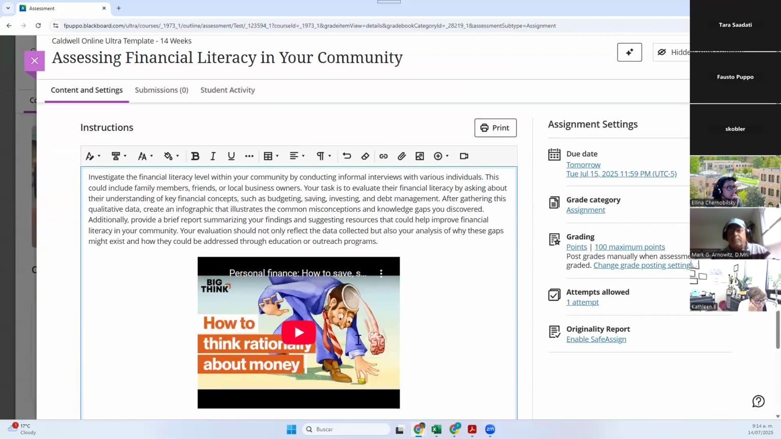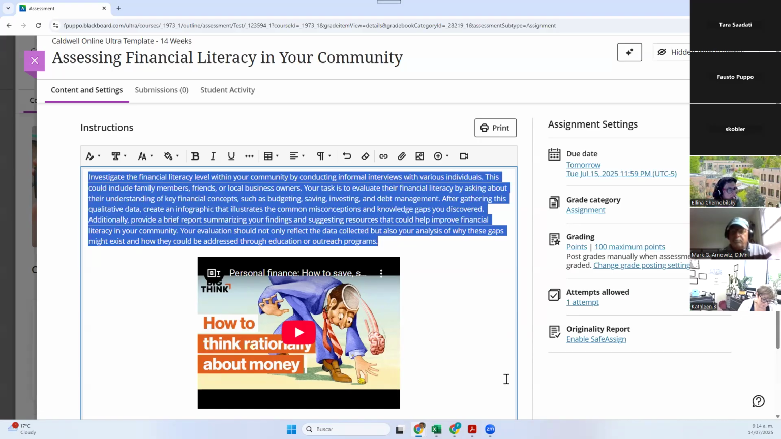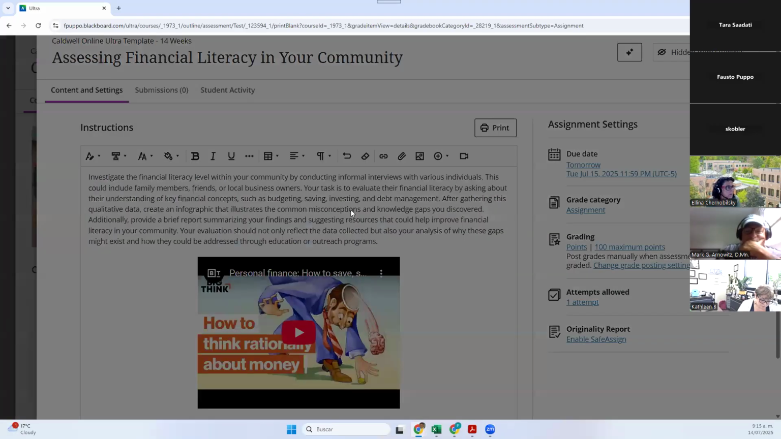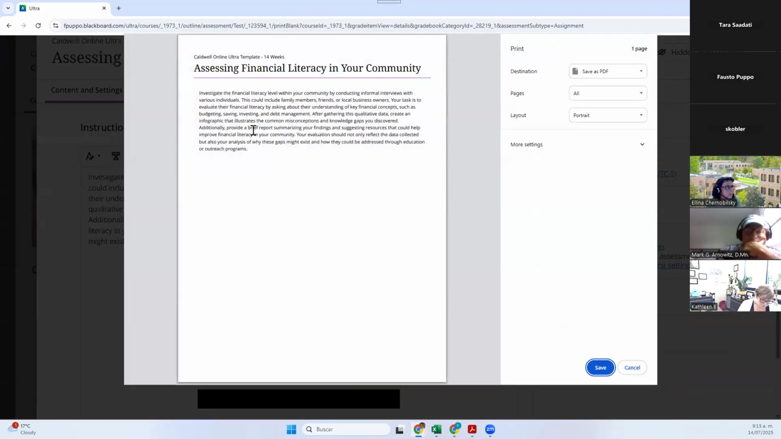So as you can see, you can edit this in any way you need, including the text, adding things, attaching files, embedding videos, inserting images. You have all the options that I showed you on the previous session. Let me copy these instructions because I'm going to need them in a moment. As you can see, you and your students can click on print also, if they want an offline copy of the instructions.